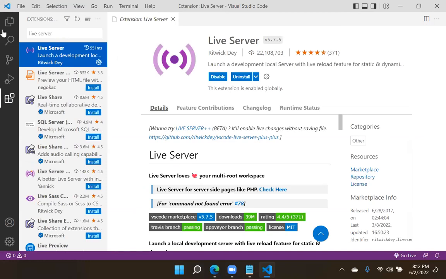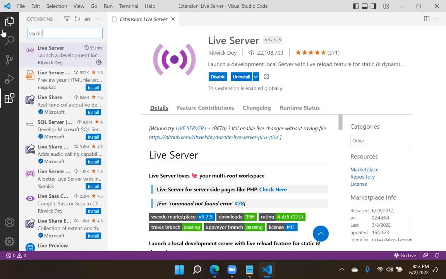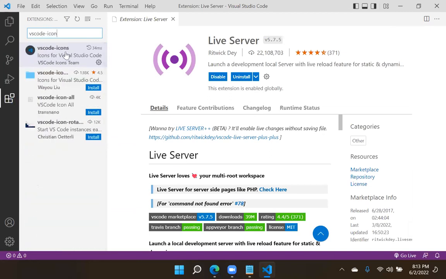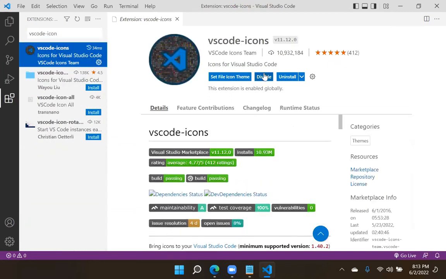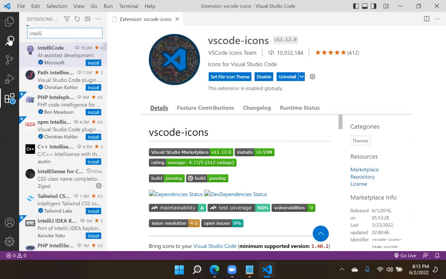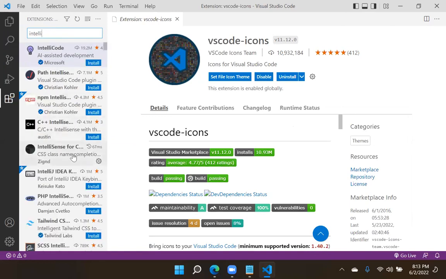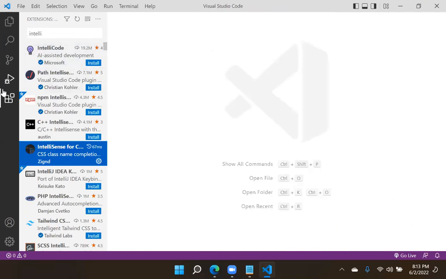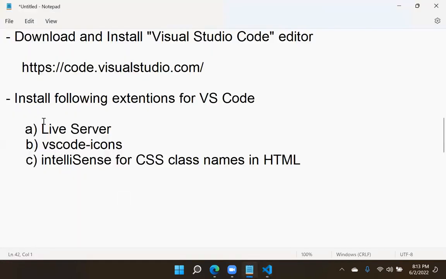Similarly, you can search for VS Code Icons, right? And you can install these also, and you can use another one, IntelliSense for CSS class names, right? You can use this one also. These three extensions, I have given the names clearly here. You can try them. Yeah, these are the extensions you need for your Visual Studio Code, right?